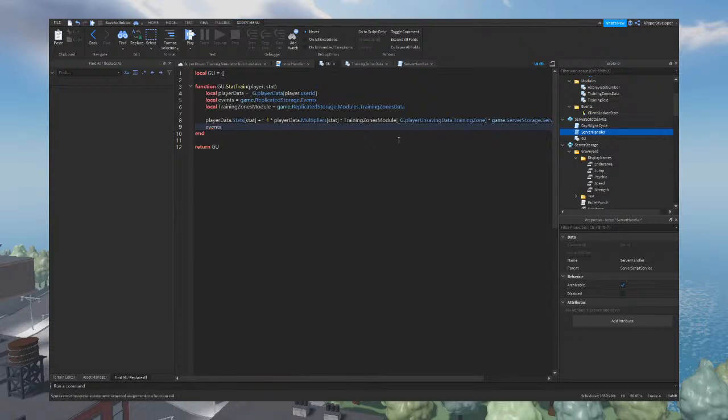And then we're just going to finally do events. Events dot. There's only one event. Why am I forgetting what it is? Update client update stats. Player, stat, underscore G player data, player dot user ID dot stats, stat.